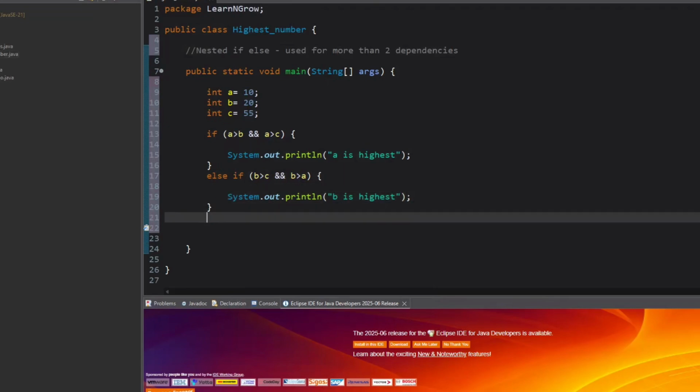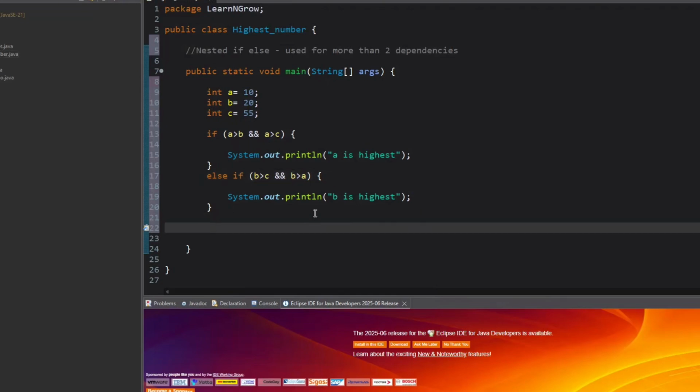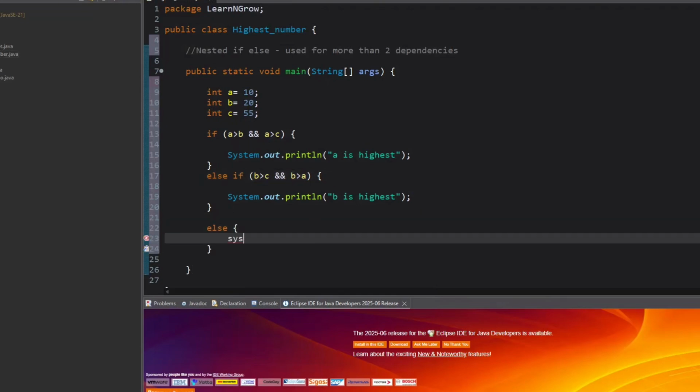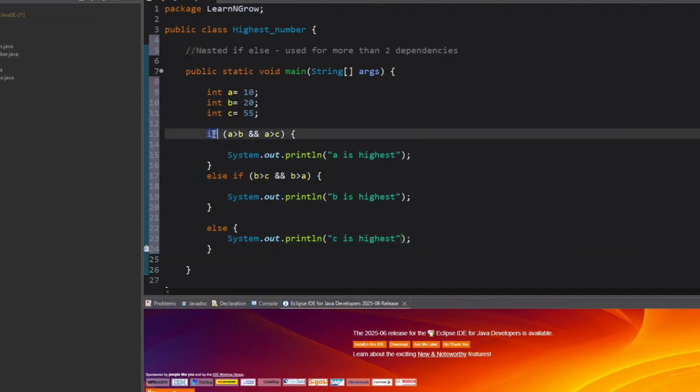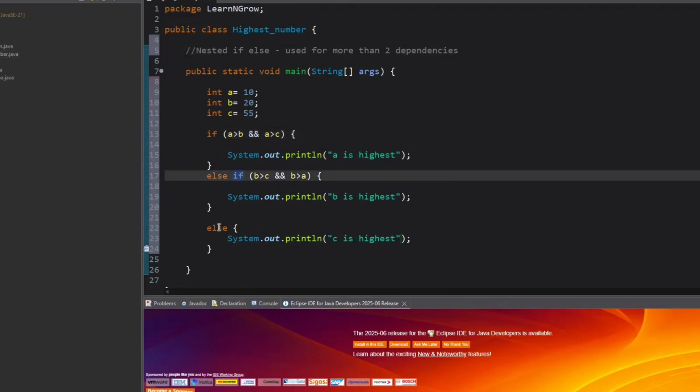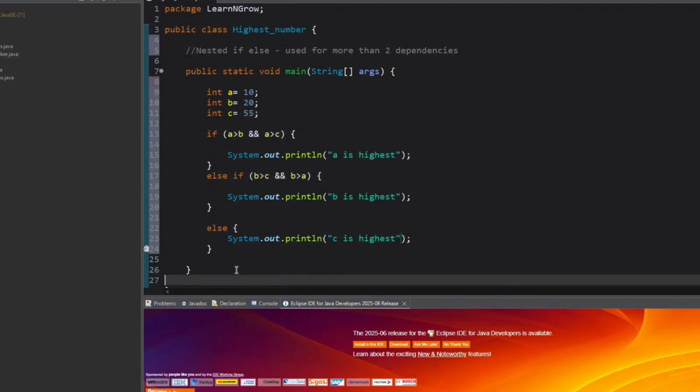Now for this if, I'm going to put an else statement, which would be C is highest. Okay, so we have the if and else part. Since we have two ifs, we have both the else parts.